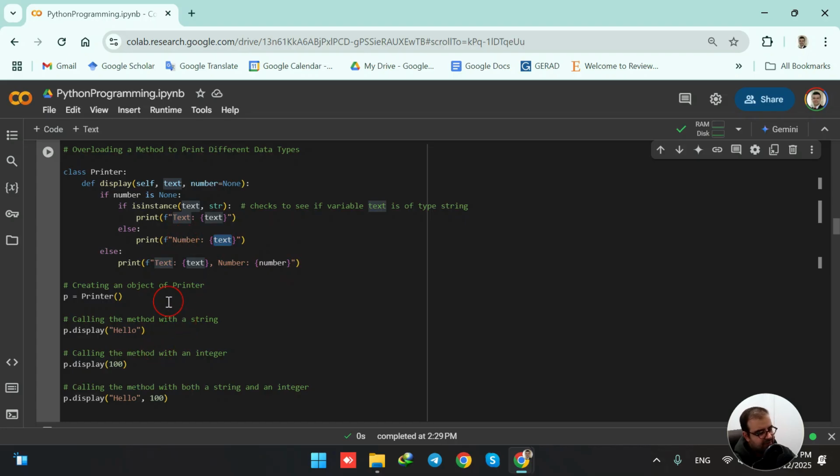Now, what happens if we have two arguments? Here is my example: hello and 100. We call the display function. Hello is assigned to text, and 100 this time is assigned to the variable called number, because it is the second argument. We check if number is None. No, number is not None anymore. None was the default value. This time it is 100. So it comes directly to this else part, and it says text hello number 100.